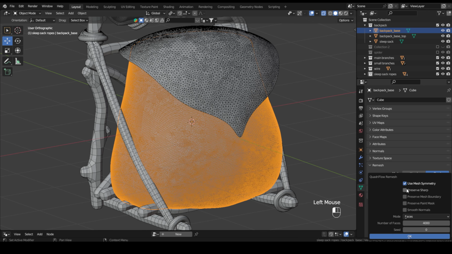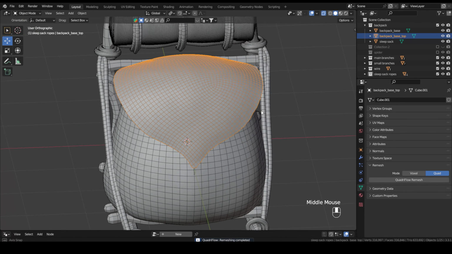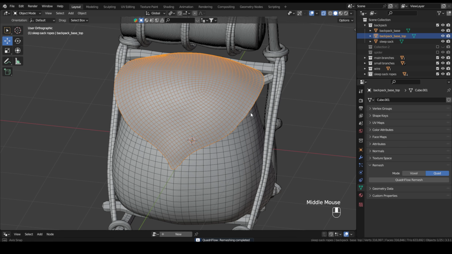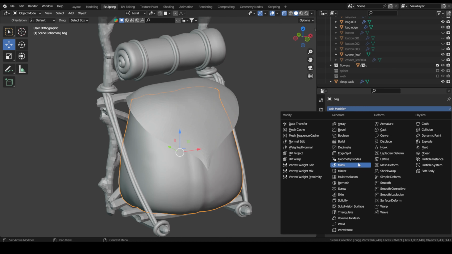In most cases, I use Preserve Sharp, Preserve Boundary, Smooth Normals, and if I have a symmetrical mesh, I also use Mesh Symmetry. Once I have my remeshed objects, I switch to the next sculpting stage where I start adding more details using the Multires modifier technique.